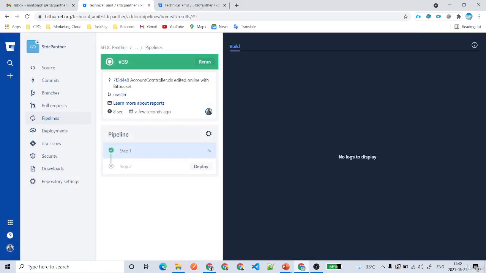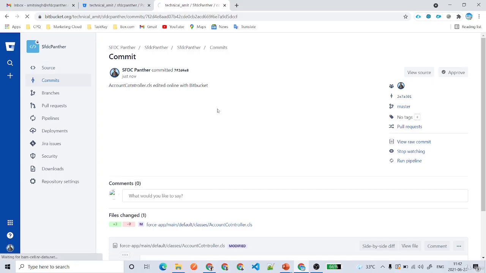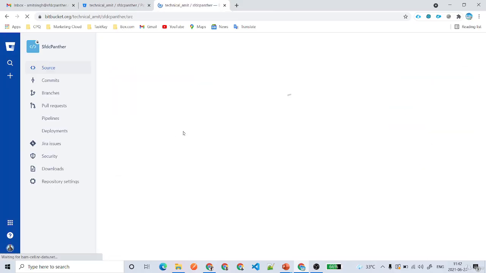Similarly, let's do this deployment and get back to our sources. This time what we will do is we will make changes to a different branch, which is the development branch.